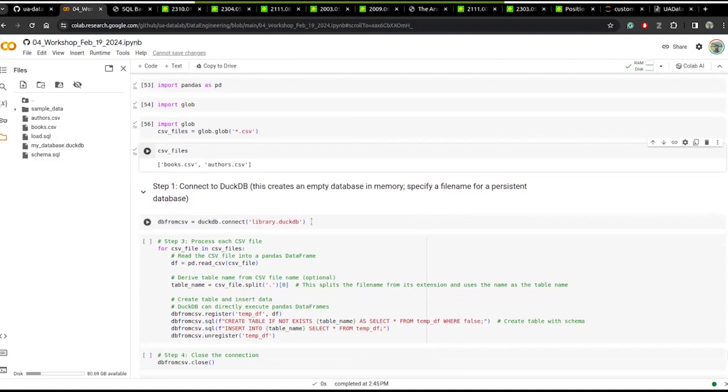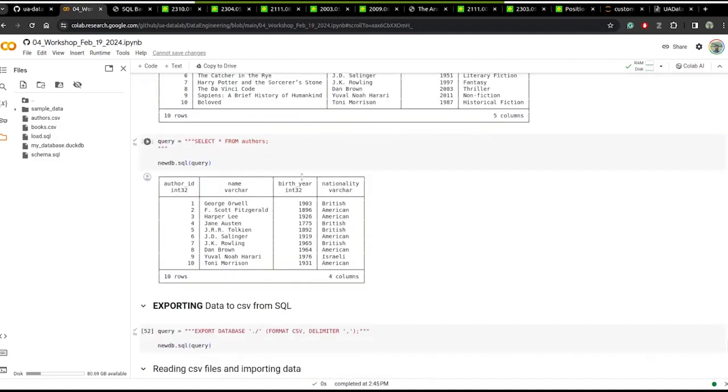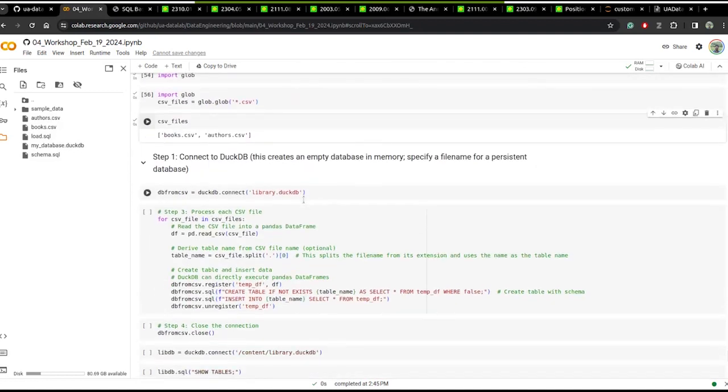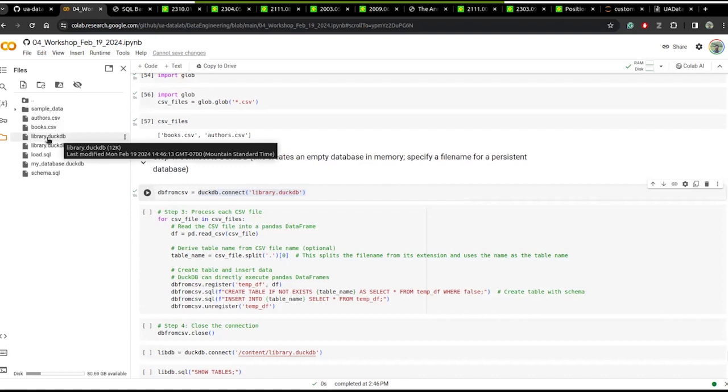we'll make a persistent DuckDB database. Initially, our library example was inside the memory, but now we want a file as a DuckDB database. So right now we'll initiate that and say db from CSV, and the command goes like duckdb.connect and library.duckdb. So it will make a DuckDB file. Once I run this, in the file browser I can see it has created a library.duckdb file here, but it's empty. We don't have any data inside it.